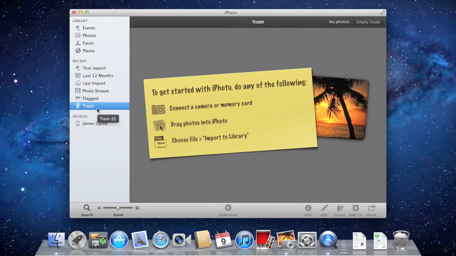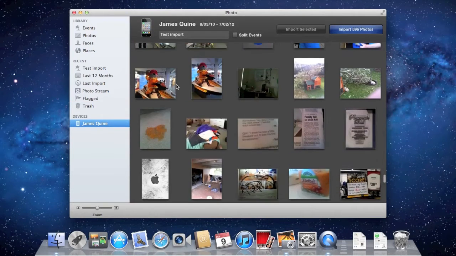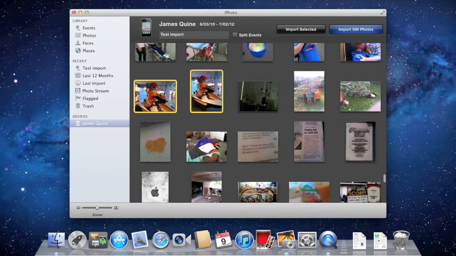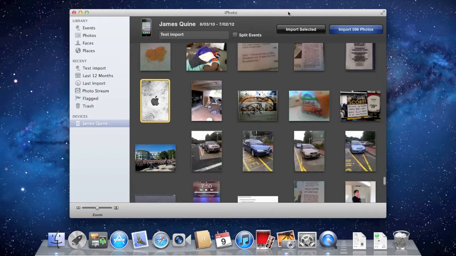Importing photos is as easy as connecting your camera to the computer, selecting it under Devices, picking some photos that you want to import, and then selecting Import Selected. Now, there are a few other options you can get. You can name the event that you want to import them into, so we're just going to call this one test import.